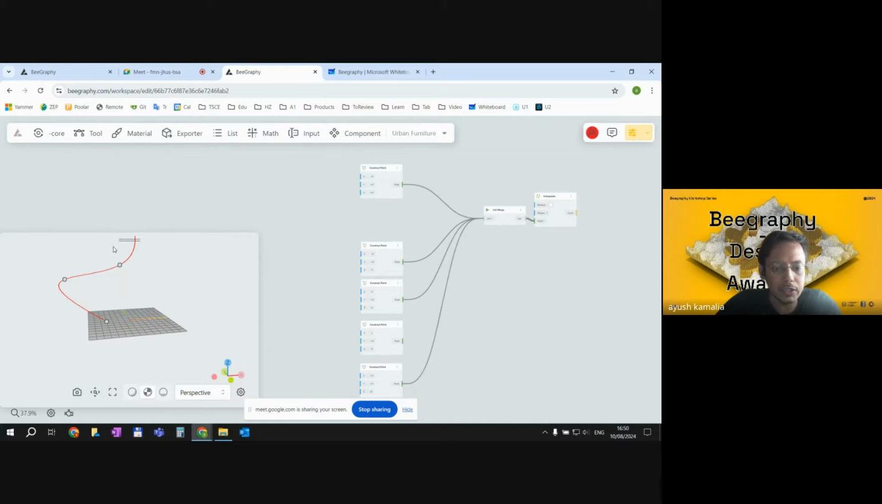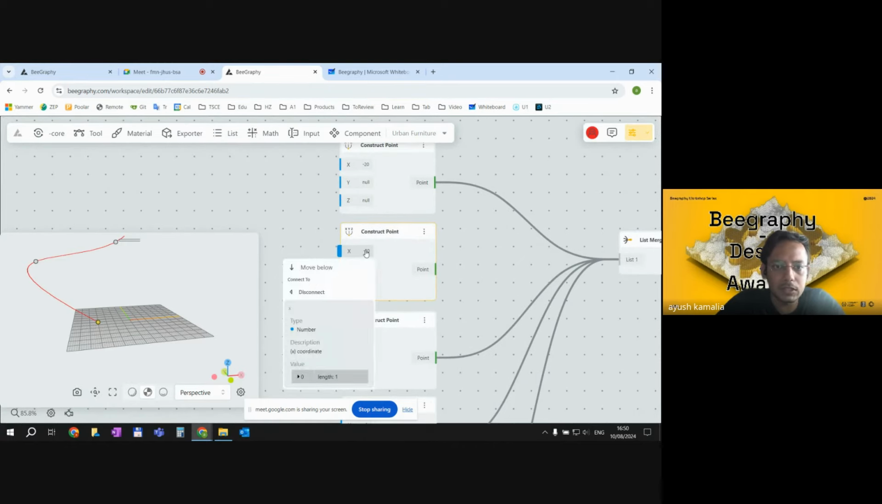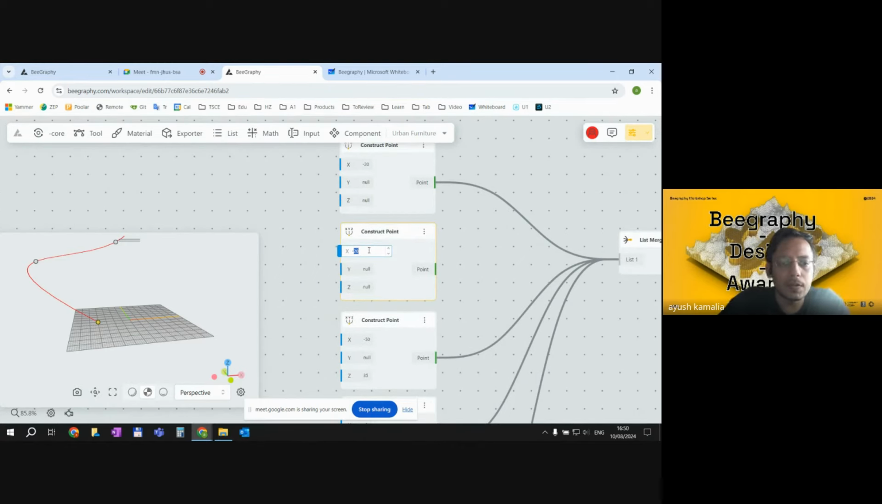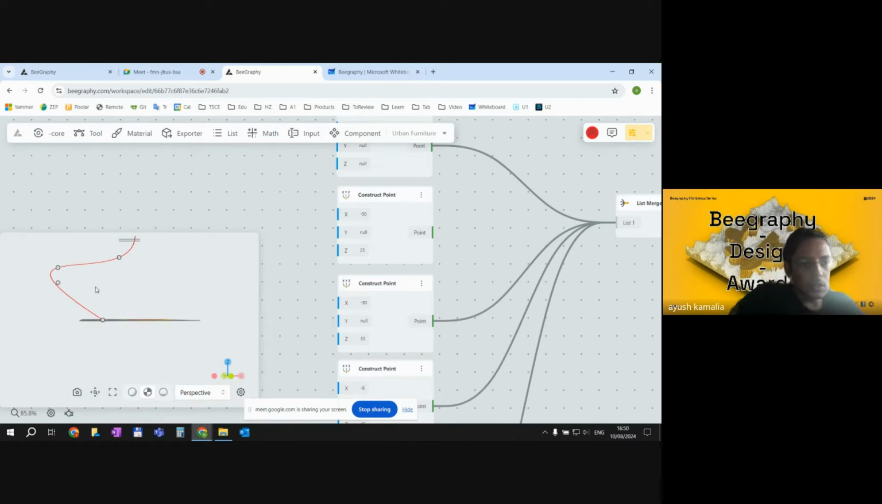Let's create another point here. Let's get it exactly down the same. So minus 50 remains minus 50. And the height for this point was 35. It should be slightly lower than this. So let us do 30 or 25. Sounds good. Now let's try to put all of these points together.